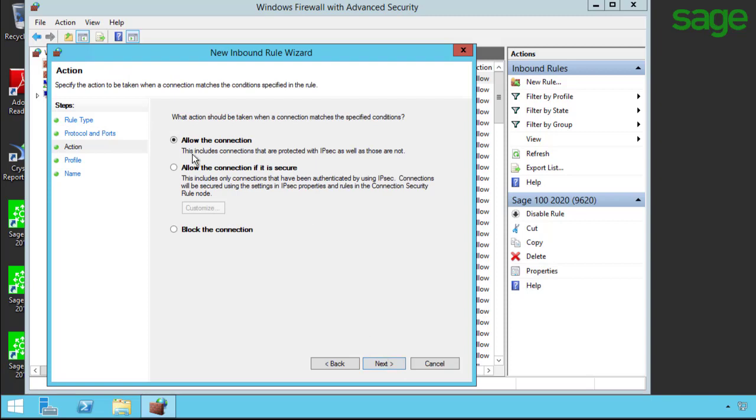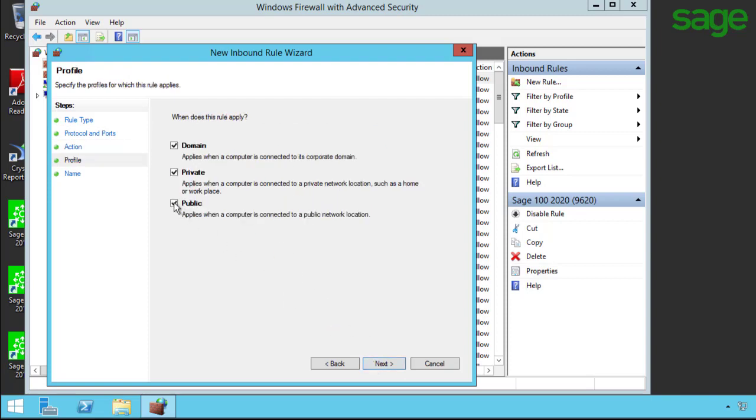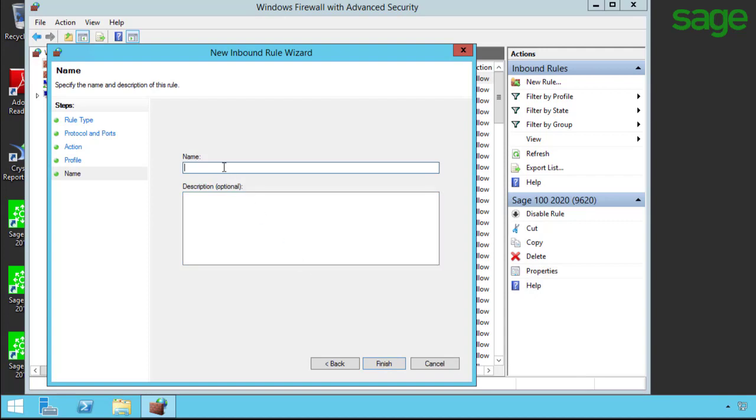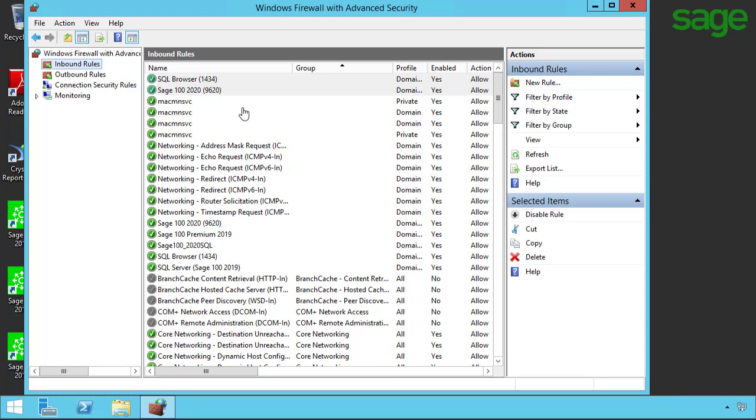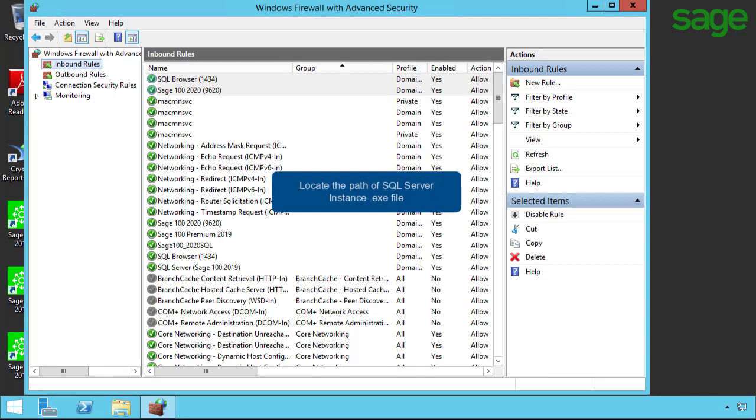Click Next. We want to leave it at allow the connection. And on the network profile screen, deselect Public. And like I mentioned before, it's up to the client if they want to also include Private if they're on a domain. But if they're not on a domain, you definitely want to have Private selected. Click Next. And then we want to just call it SQL Browser. And if you want, you can put the port. And click Finish.